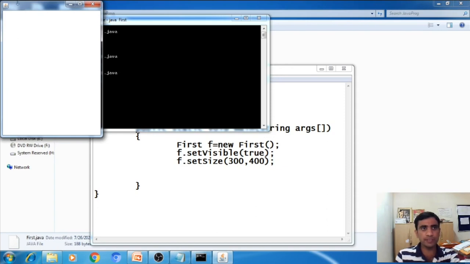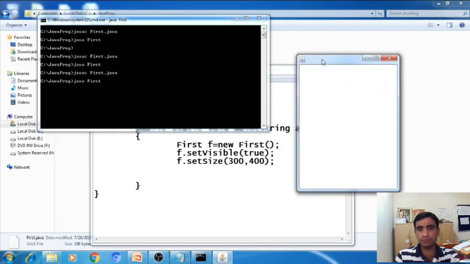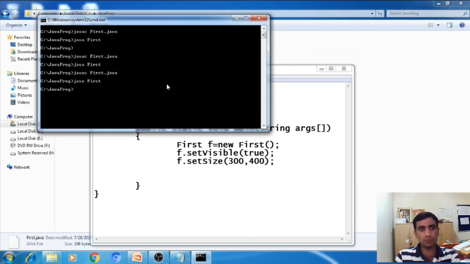Now by default it has shown the height and width of your frame, that is the width is 300 and height is 400. Still there is no title of the frame. So let us close it. No, it is not possible. So go to the command prompt and press Control C.